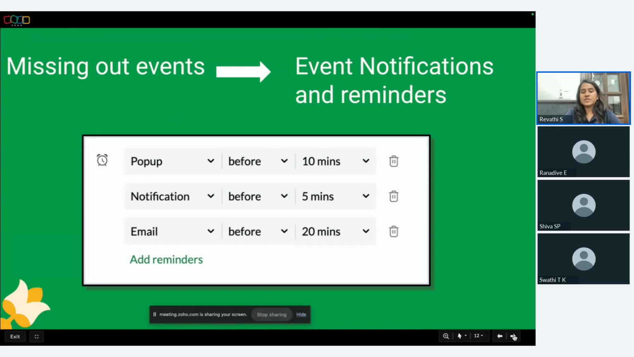For every event you create, there are three different options to create a notification. One is the pop-up, one the notification, and the email. You can set up any time interval which you find yourself comfortable with. For example, for this webinar, you might have got a reminder 5 minutes before the webinar and also a day before the webinar. So based on your convenience, you can set up a notification.